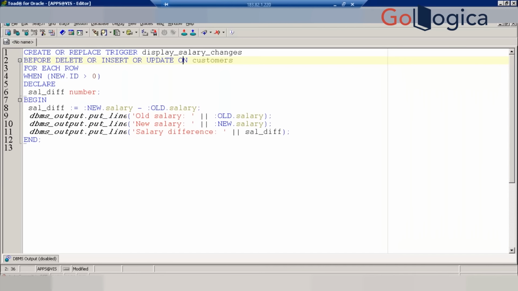for each row, when new.id greater than 0, then it is going to execute. If new id is coming, immediately this trigger will fire. So sal_diff is new.salary minus old.salary. The salary difference will come, it will show it. So I try to update my salary on a customers table. Let me show you.